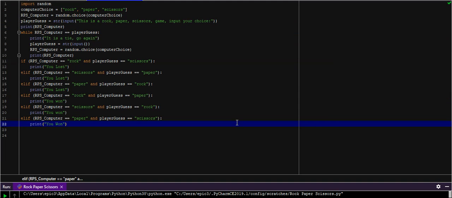So a quick recap of how we built the game. We started by importing the random module. Then we assigned a list to computer choice, picked a random choice out of that list, and asked the player for an input. We printed the computer choice, and then made a while loop that said while RPS computer equals the player guess, it's a tie, go again. Then you got another input and another choice from the list, and printed it again, so you're doing the same thing in both places. Then you just did the if conditions for winning and losing. There should be 6, 3 for losing and 3 for winning.